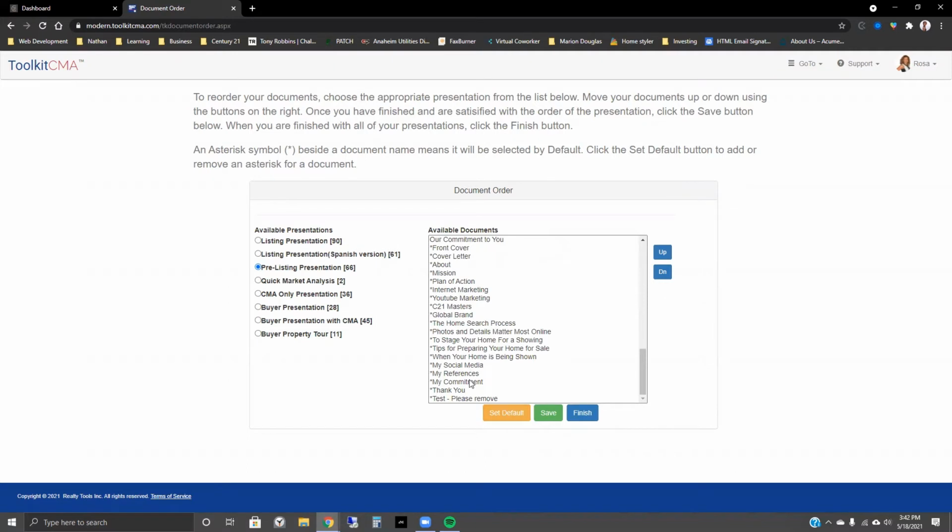And then what you can also do, see these little asterisks right here in front of these documents? You can click on the one that you want and you can set as default, or you can unset as default. So when there's an asterisk, it means it's set as default. And that means that when you're going to create the presentation, it's already checked off as a default document. So that way you don't have to keep checking it each time you create a new presentation.